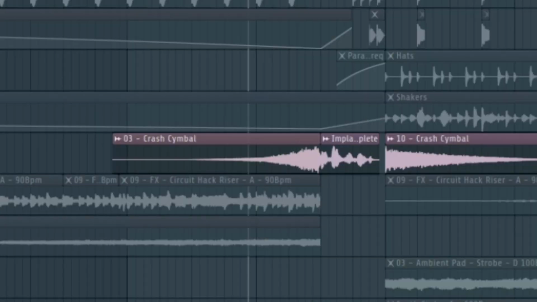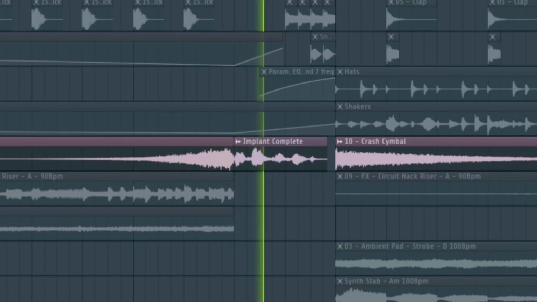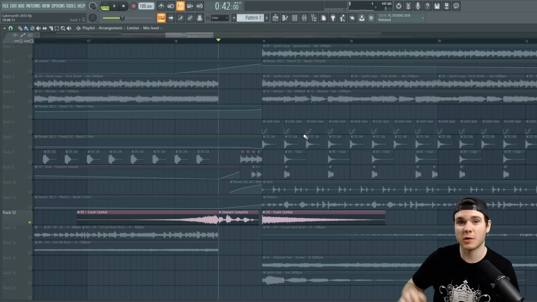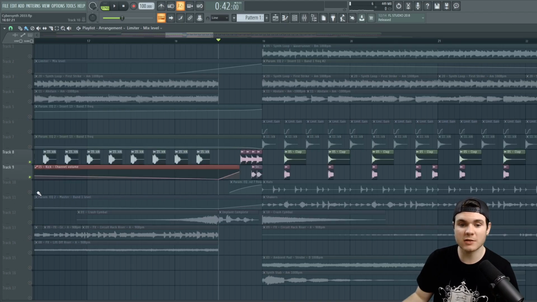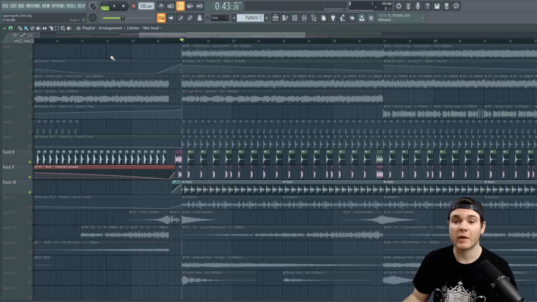We have a reverse crash, of course. And all of that will rise right into this little vocal fill. Implant complete. Which is one of the computer vocals, of course. And we can have a little snare fill happening before this drop. And now we'll get into the heavy stuff.